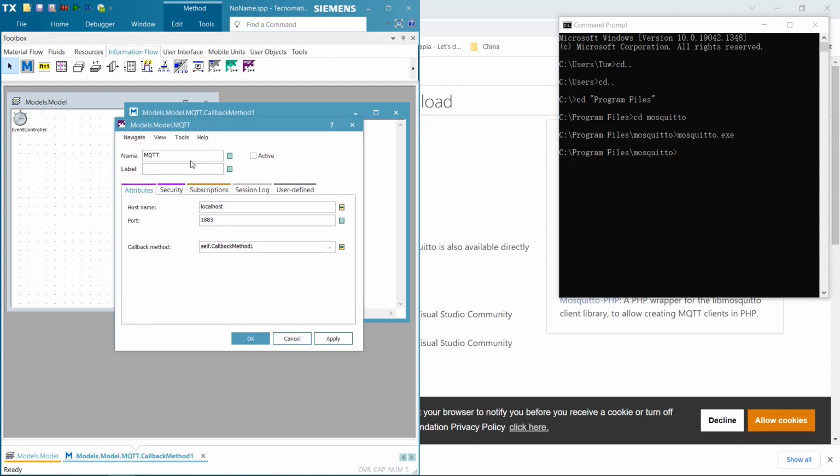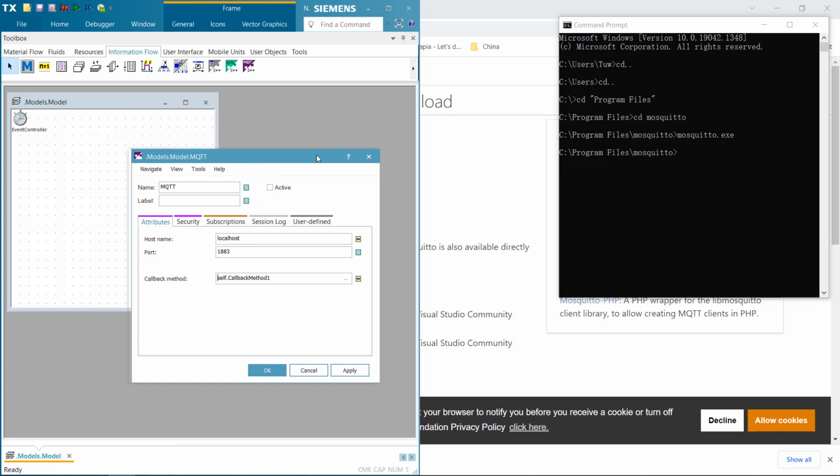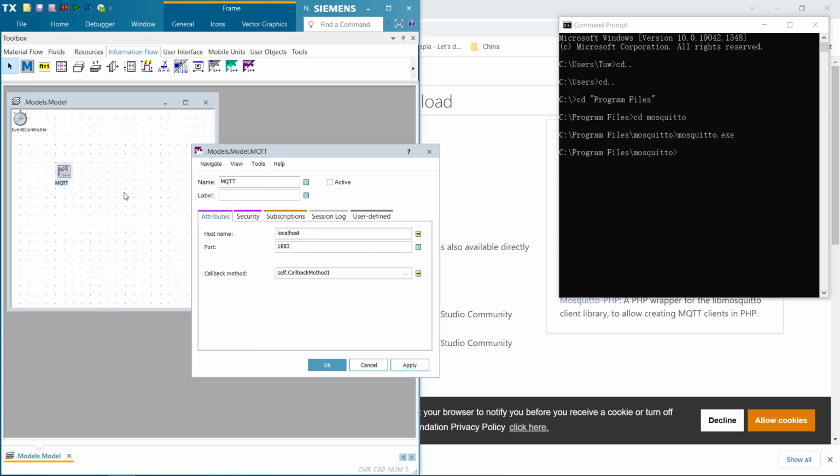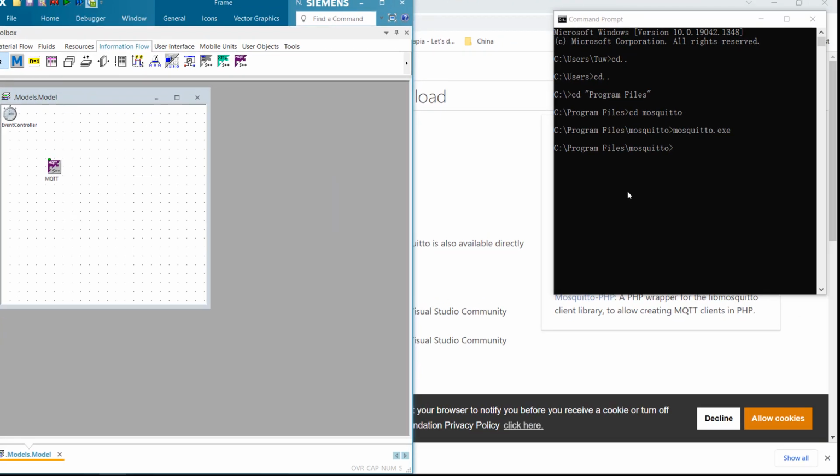And currently, we do not subscribe to any topic or variable yet. I can quickly activate it by pressing the active key. Notice that there is a green LED on the top left corner of the icon. That means the connection is already established.